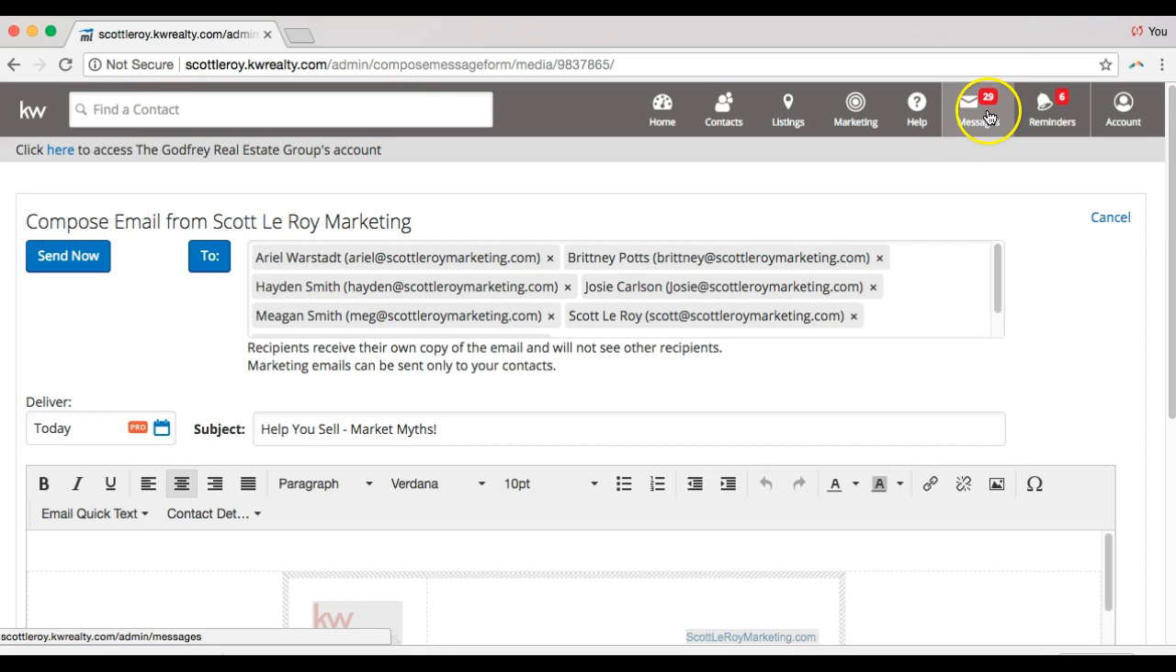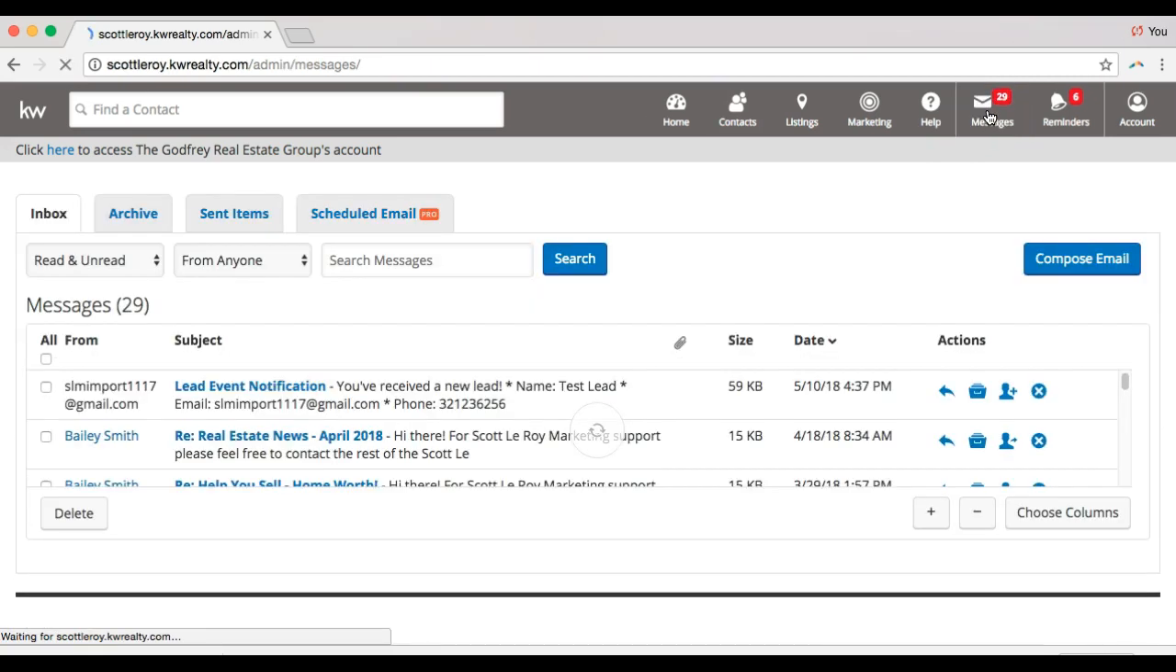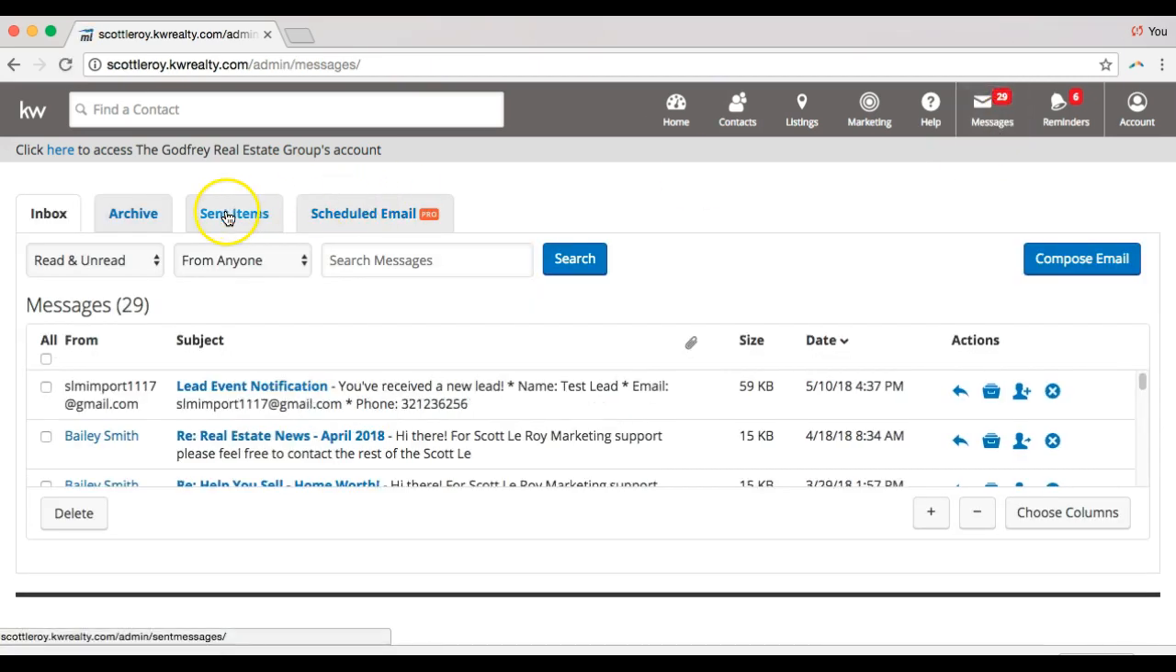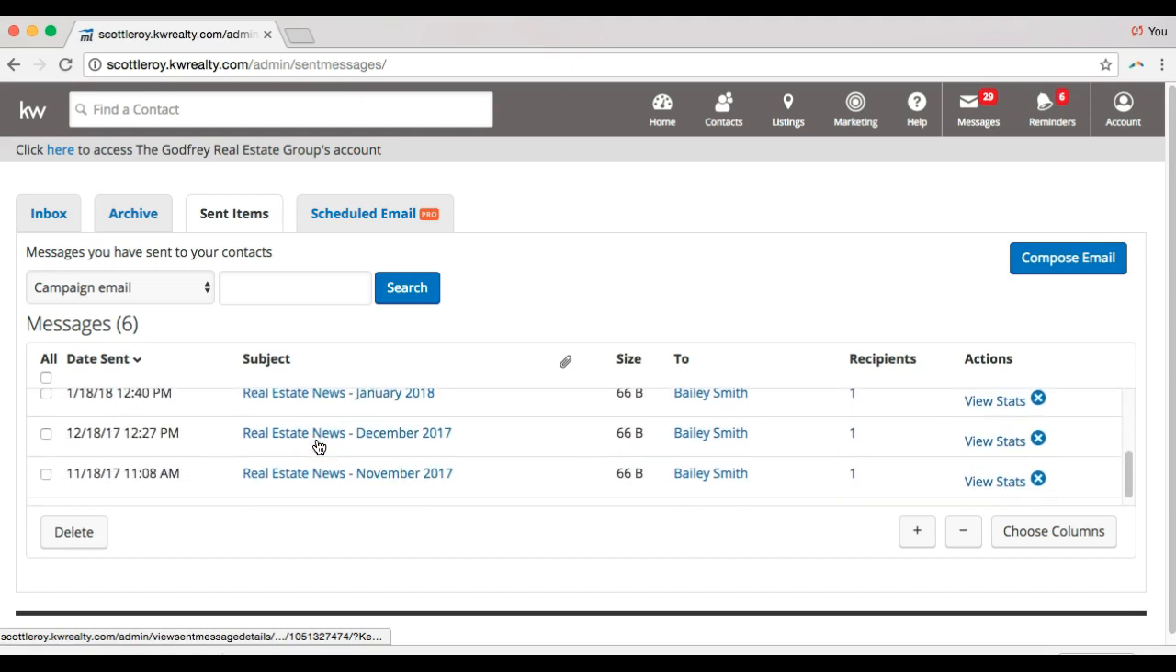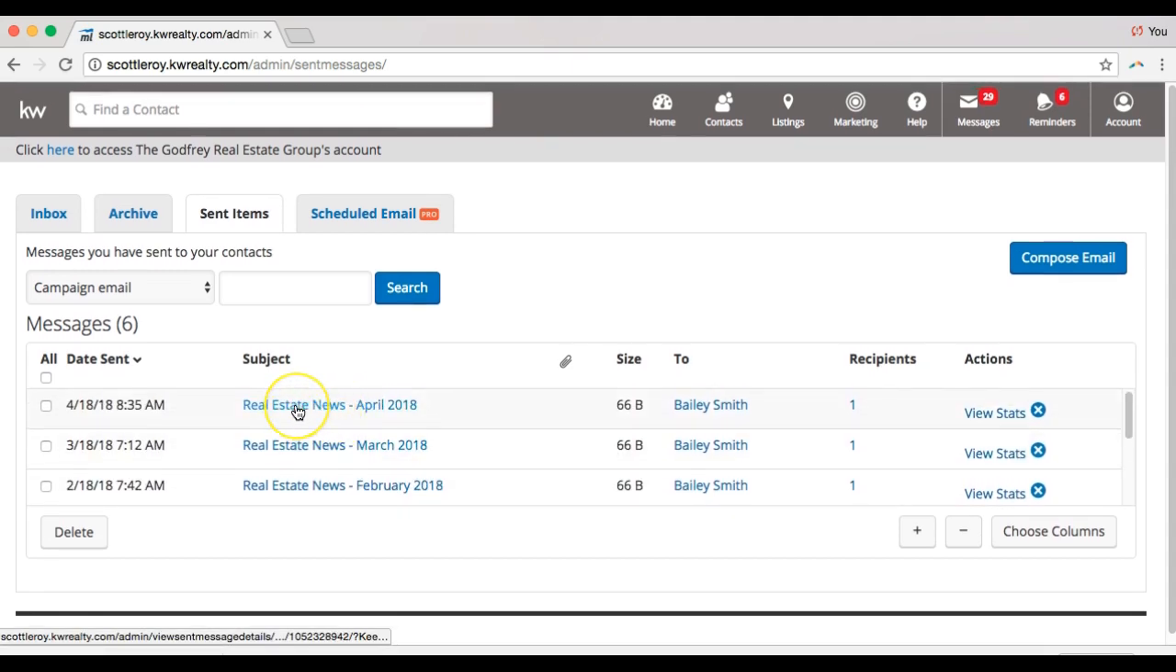If you go to messages in here, we can actually go to sent items. And this is actually going to show you your campaigns that were sent as well, but you can go in here and make sure that that's sent out.